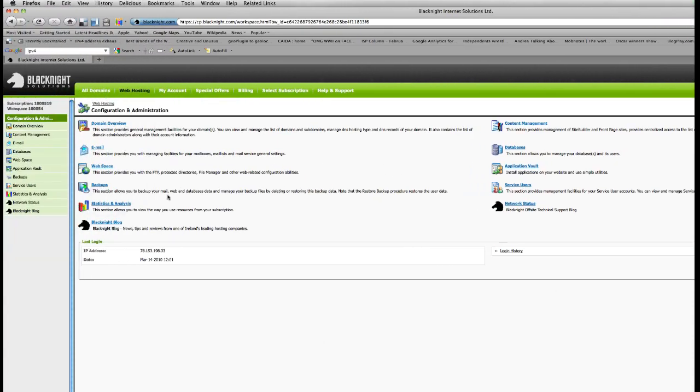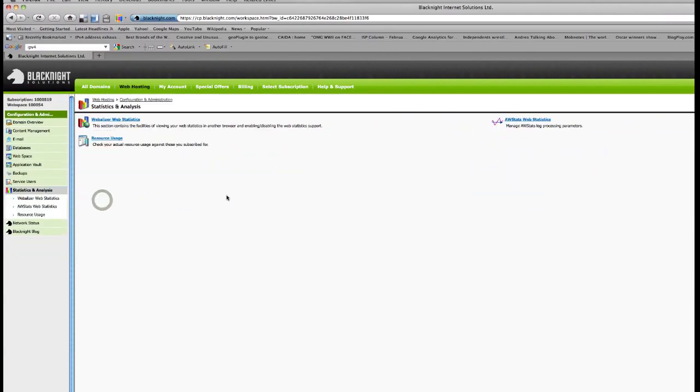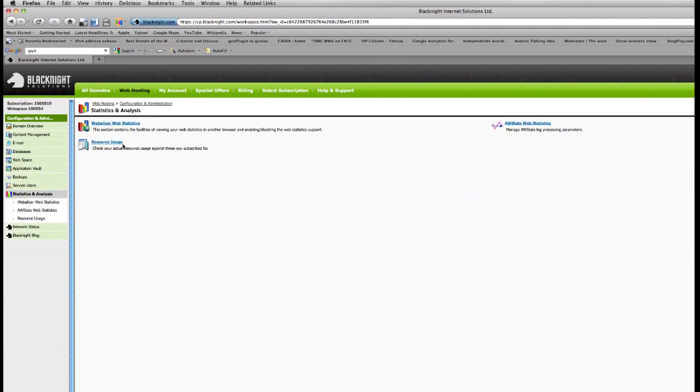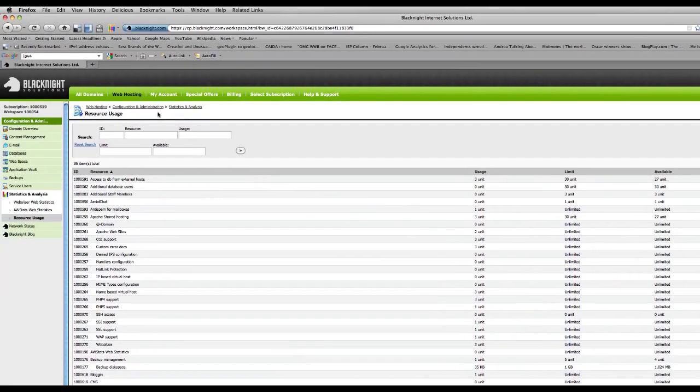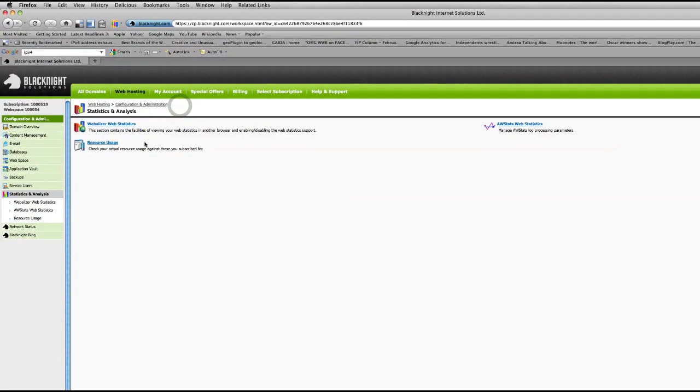And now what we'll do is we'll go into statistics and analysis. And you'll see now you have resource usage, which refers to how much of the disk space, how much bandwidth and other resources that we've given you, how much of those you've actually used. So if you go into that, you'll see you've got all these different figures. Okay, let's go back out again.